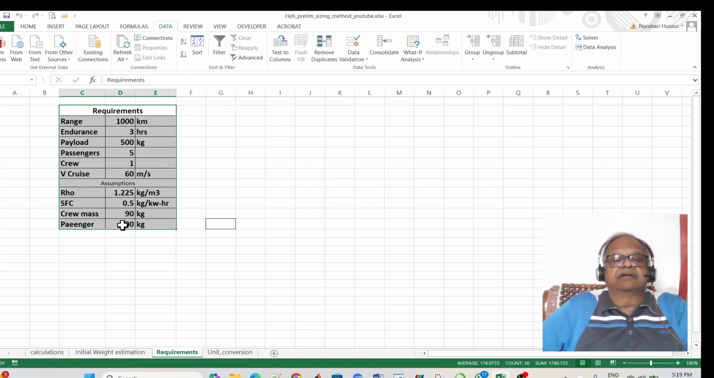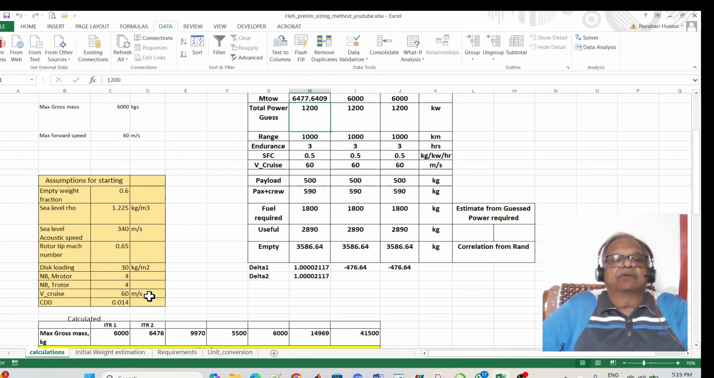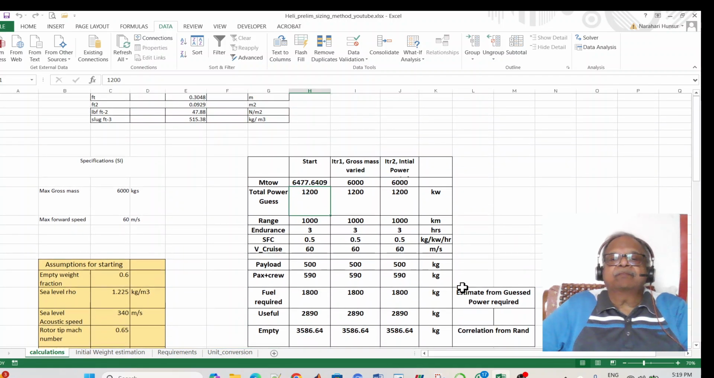Passenger is 100 kgs. So when you say initial mass estimation, you can start with the payload as 500 as given by the requirement. Passenger plus crew is 590. That's 100 into 5 plus 90. Fuel required based on assumptions is 1800 kg. And useful mass is this, and empty mass will be this. So let's start the calculations.